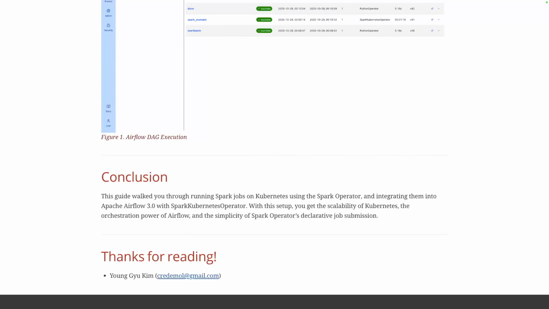You've now seen how to run Spark jobs on Kubernetes using the Spark operator and orchestrate them using Apache Airflow 3.0. This setup gives you the scalability of Kubernetes, the automation of Airflow, and the simplicity of declarative Spark applications.